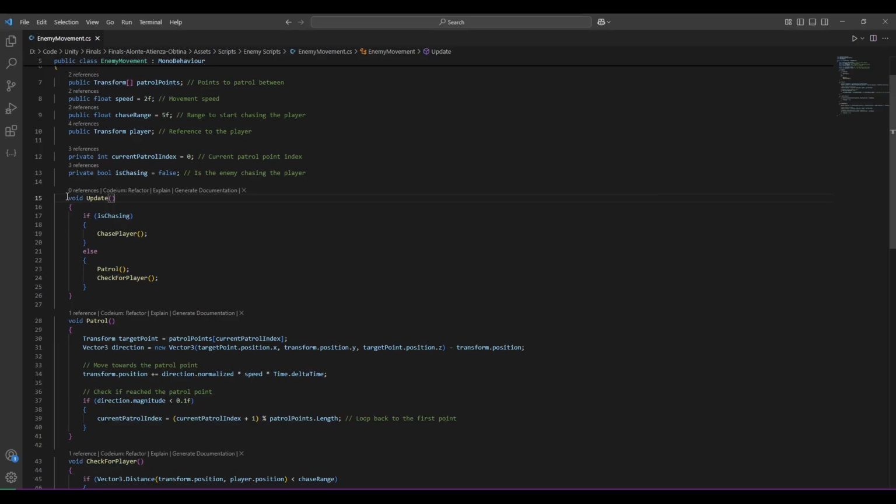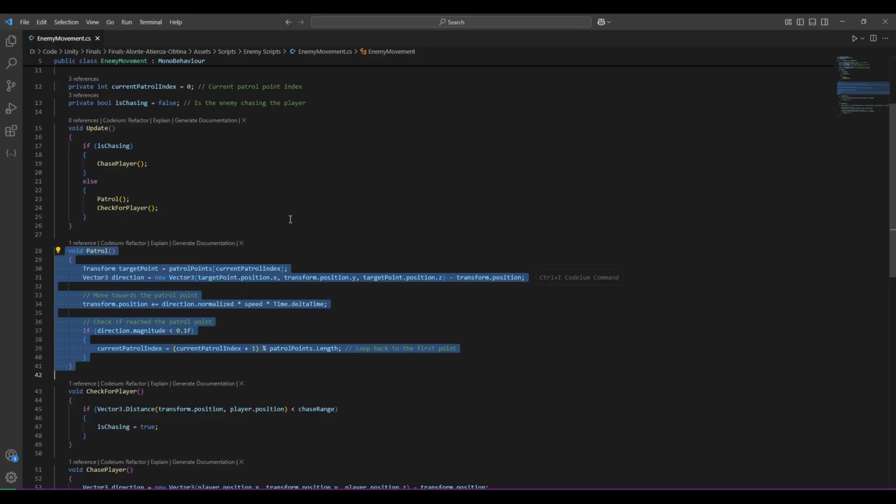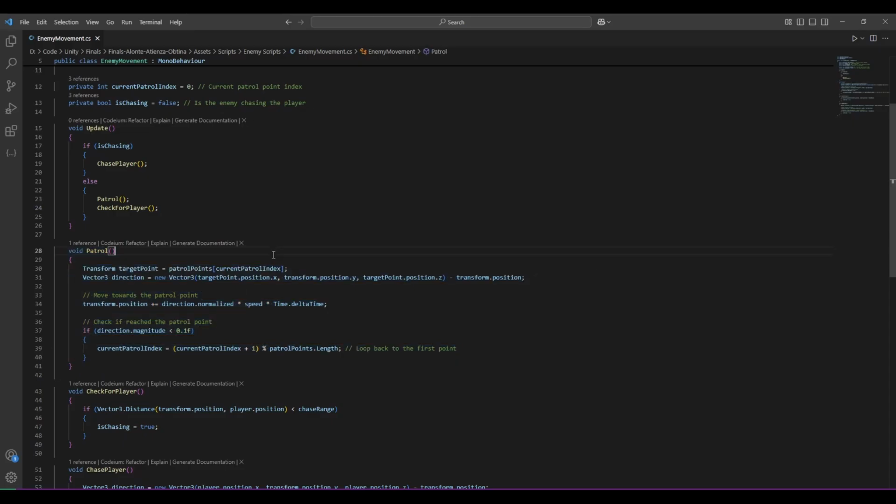Okay, so here in our update method, we have our if-else statement. If is chasing is true, then chase player will be called. Else, it will just call patrol and check for player. So for our patrol, here's our patrol method. Pretty much all it does is move from the assigned points, so it will just go in between those.